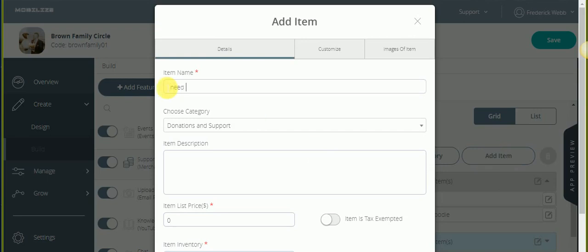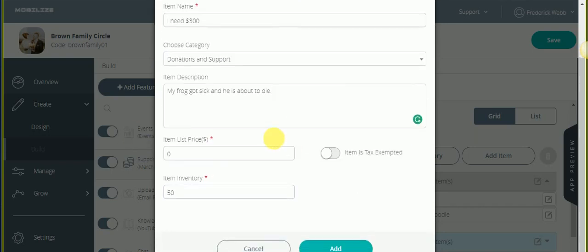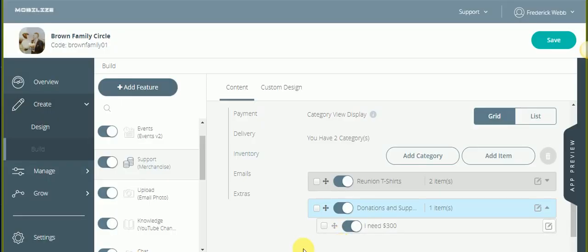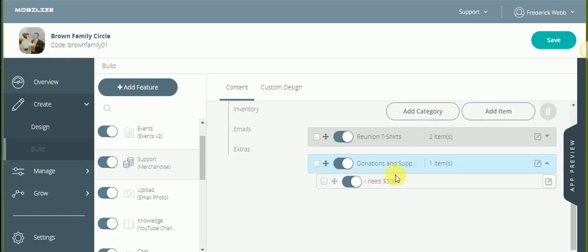I need $300. My frog got sick and he is about to die. I hope nobody actually wants their family to help you over something like this, but I'm just showing you. So let's put the price as $300. Don't worry about inventory, and then just click add. So if somebody wants to come and help you with this $300, then they can do that. And once you've added it, you click save.